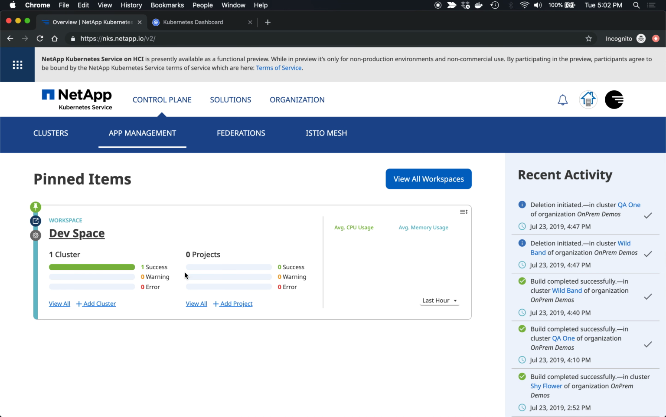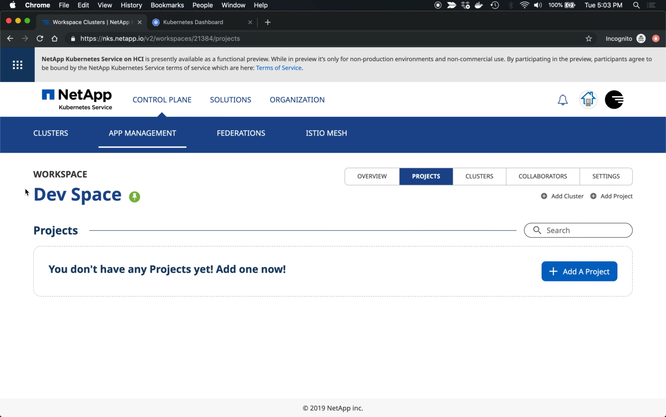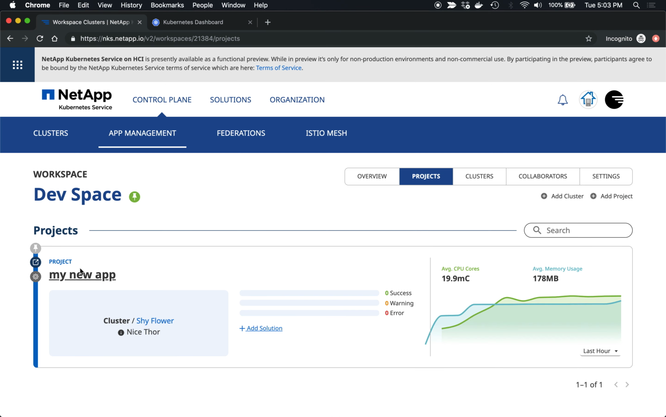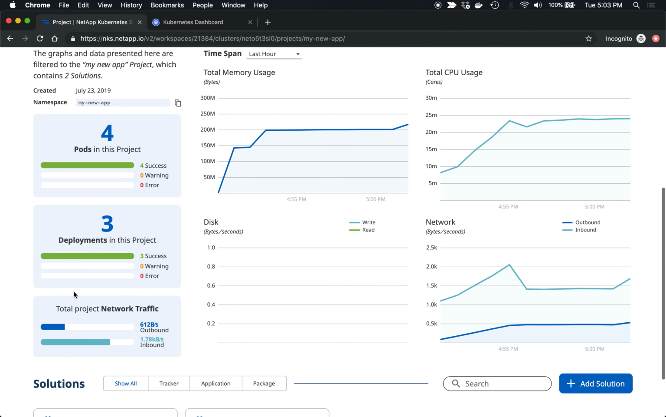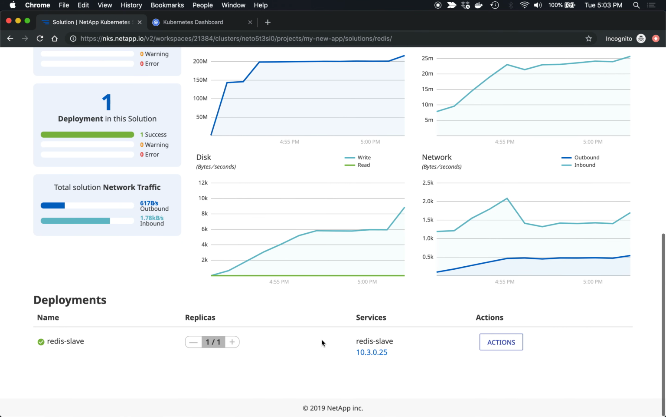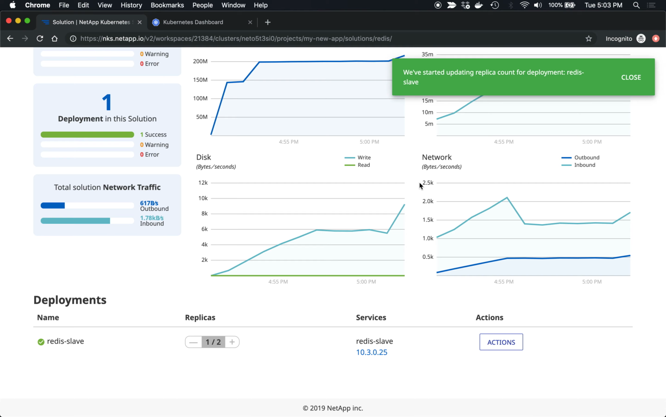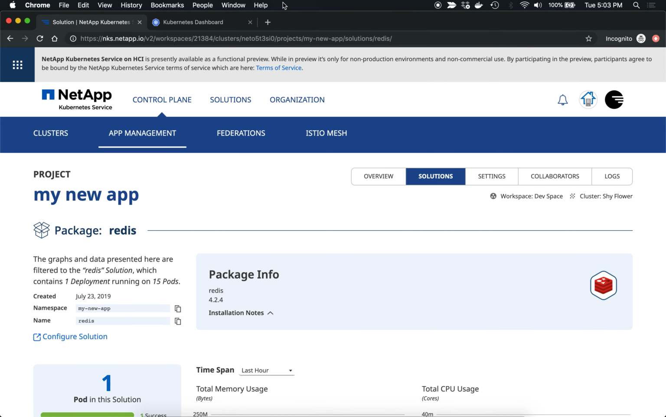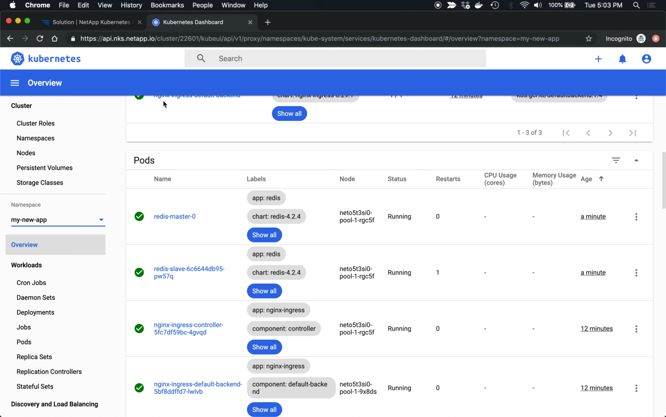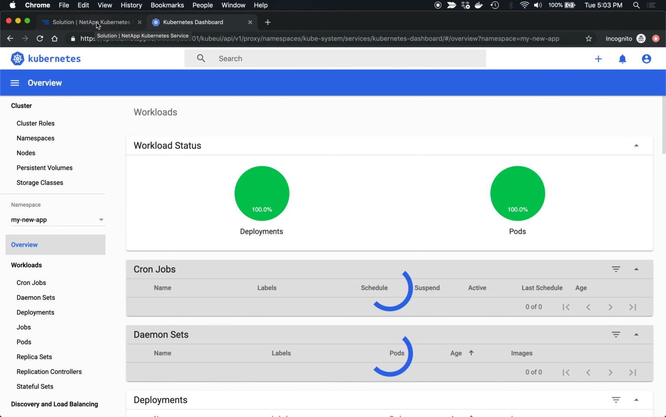I can go back into application management. If I wanted to scale Redis, I could do so by simply going back into my solution. I can go into it, and then I want to scale it by doing this, and say I want to update it by 1. So now I'm going to update the slave. Let me just refresh this. We're going to have a second pod come online, given that we increased it up to 2.